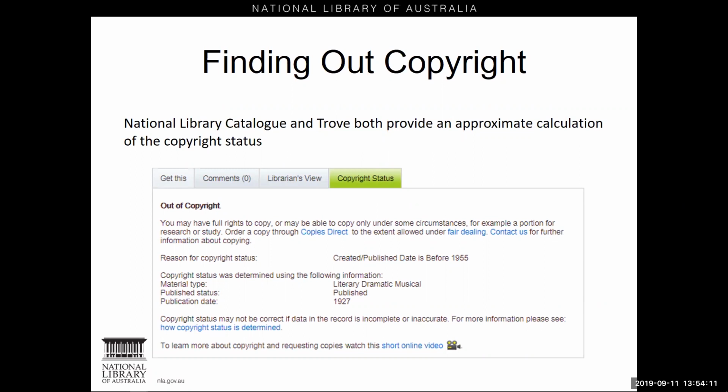So conveniently, the National Library Catalogue and Trove both provide an approximate calculation of the copyright status of a particular work in the catalogue record. So we can see here a screenshot from the item record, and it actually tells us the copyright status, whether it's in or out of copyright, and then the reason why.